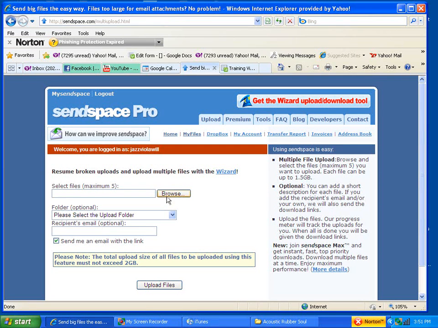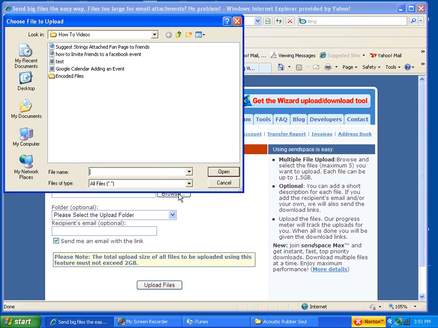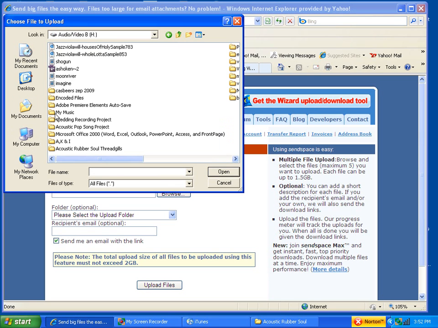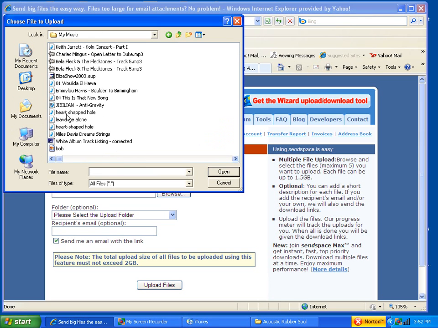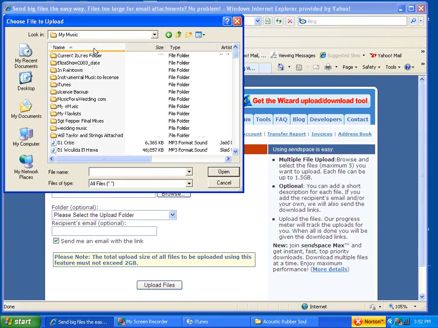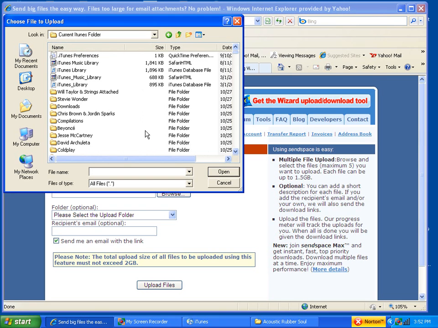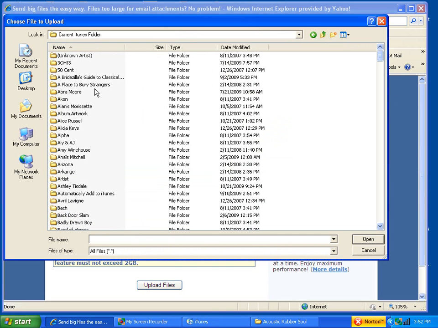And then you select your file. And this is how you find music in iTunes. Now I know that my music is stored in the audio video here. Then I click My Music. I'm going to list details. I'm going to click on Name, Current iTunes folder. Okay, and then go by name again.